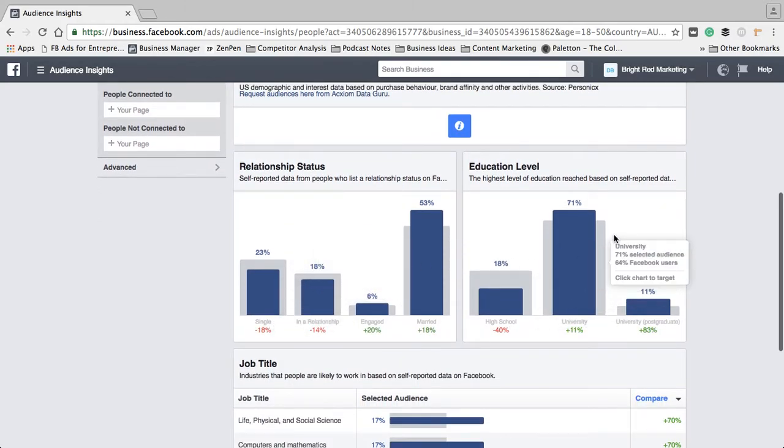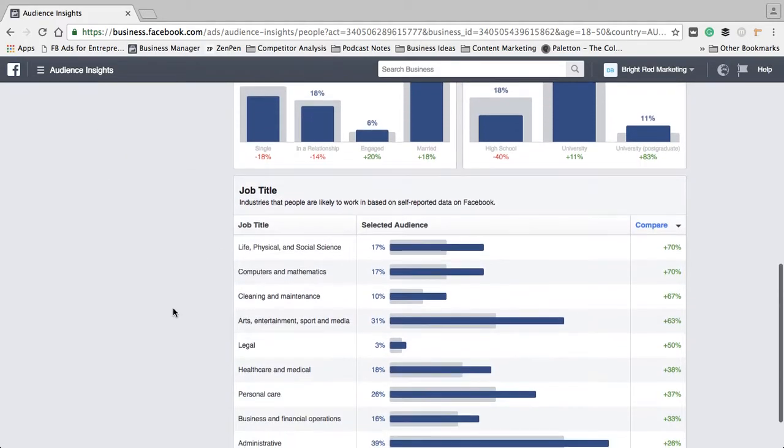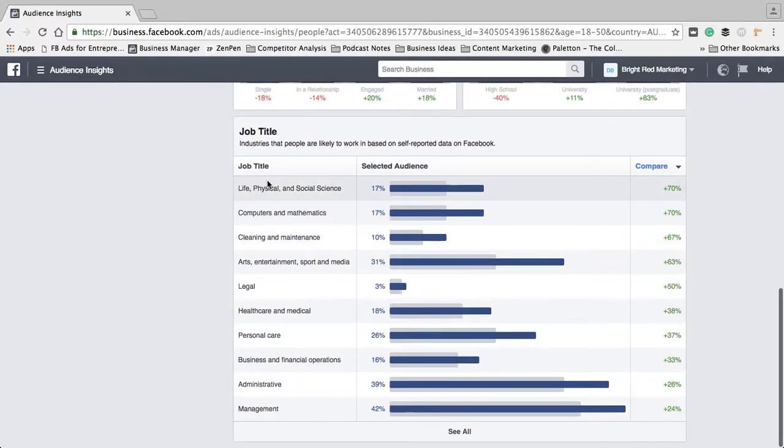So down here at education level, 71% of her people are university graduates, which is really cool when you think about your targeting in terms of what kind of programs you're offering, and really getting an idea of what's happening. Also really interesting to note that most of her audience is married. Now where it starts to get cool is looking down here in terms of job titles. So, 42% of her people are in management, 31% are in arts, entertainment, sport, and media.